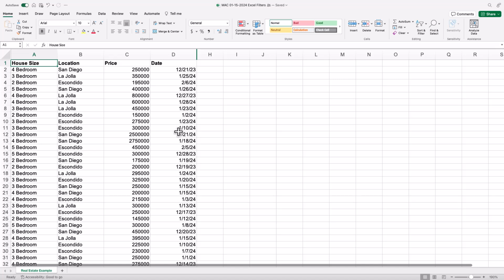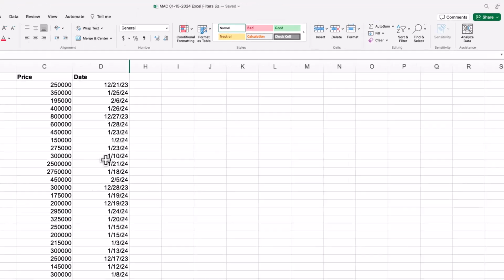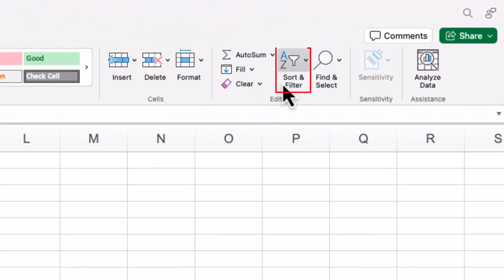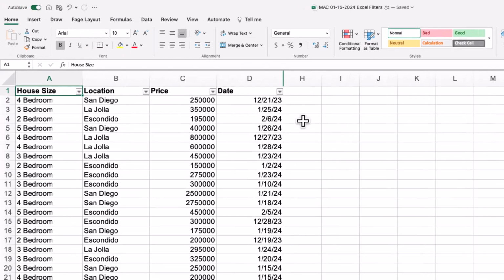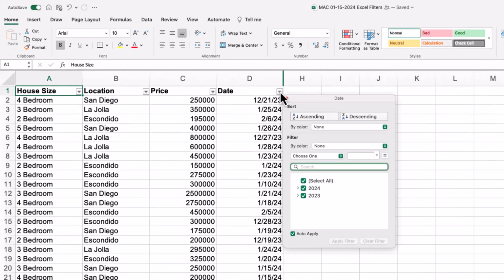I'll show you several ways you can filter data by the date. While you're in the block of data on the Home tab, just go to Sort and Filter and turn on Filter. So we'll focus on the date column. If I click this drop down, it gives me filter options.